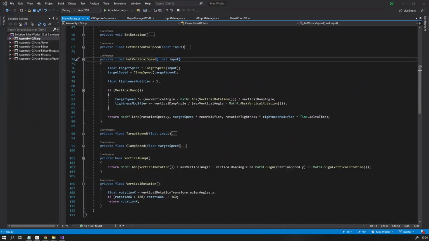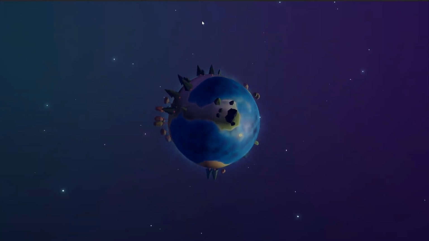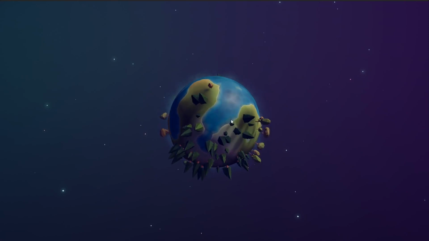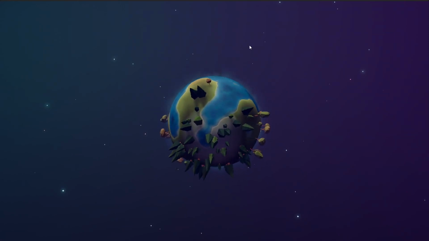I want to preserve a sense of up and down. To do that, I limit the vertical rotation by not letting the player rotate past the poles. And to make it feel a little bit nicer, I smooth out the rotation when you almost reach the limit.